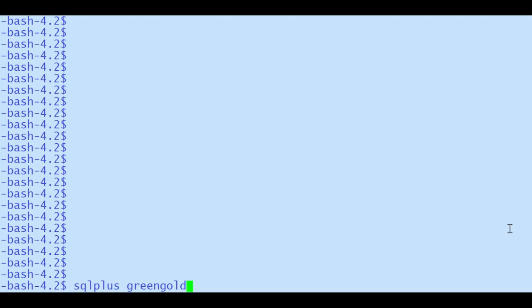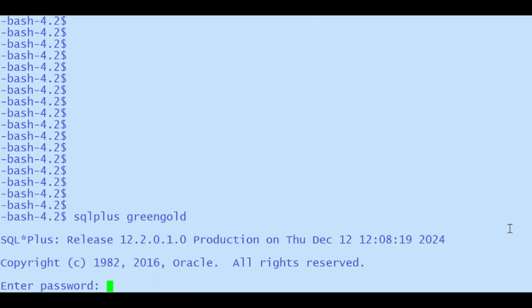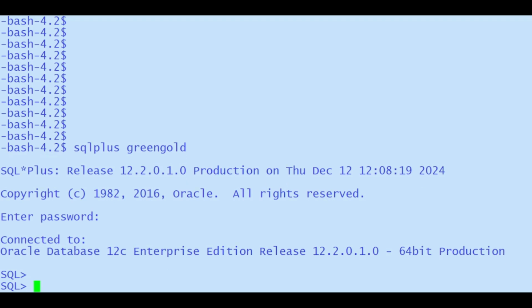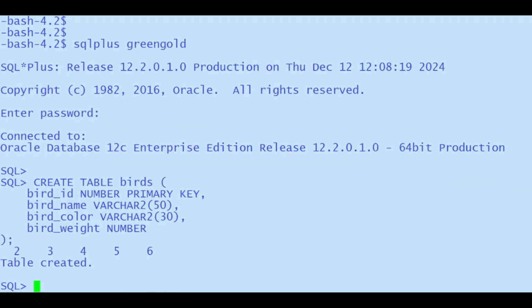Log into Oracle database as user green gold. First, we'll create the table in Oracle. Table birds created. We will use SQL Loader utility to load data in this table birds. Exit SQL+.